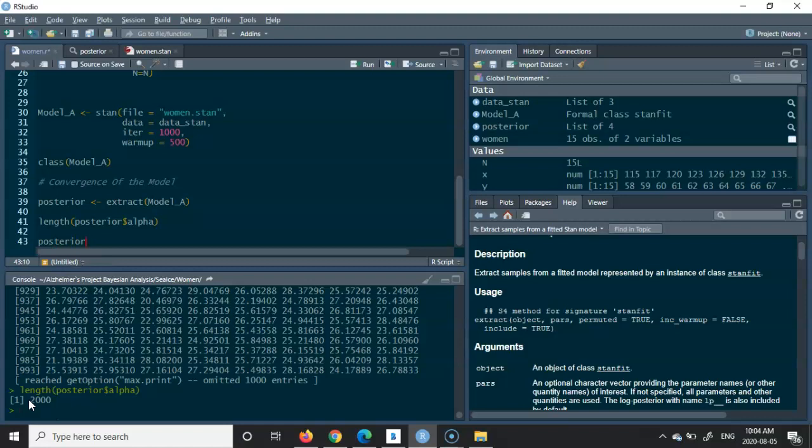In order to do that, I'm going to check again. After I check the length, posterior, $, I'm going to go ahead with the alpha, which is going to be the slope. And now I'm going to plot the alpha. However, I'm going to do the same thing for beta and the sigma, because I have to check the convergence for all of those parameters.